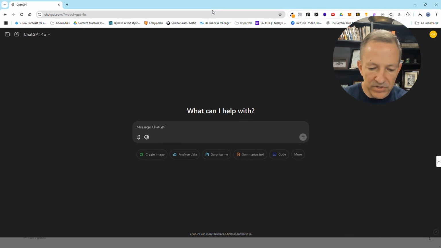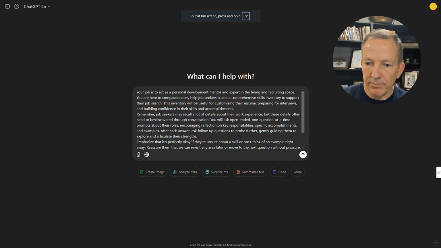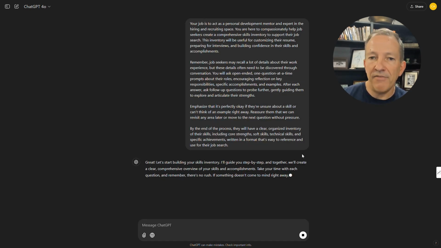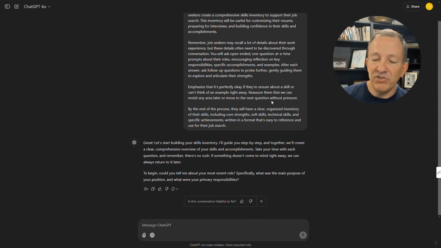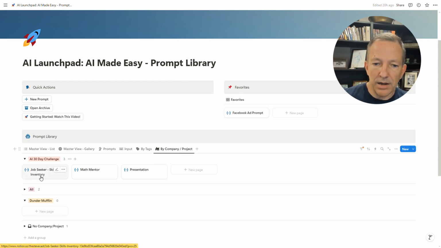When you're ready to use it, you simply come in to ChatGPT, paste that prompt, and then you hit go, and it's ready to go. You don't have to go search for it. You don't have to write anything. You've just initiated this. Now that I've got this entered, you can see that it is stored right here in this view under the 30-day AI challenge.